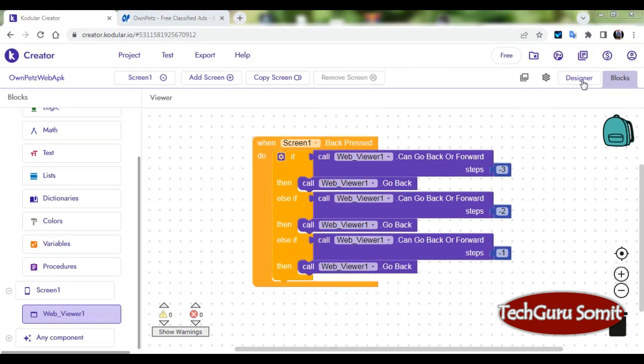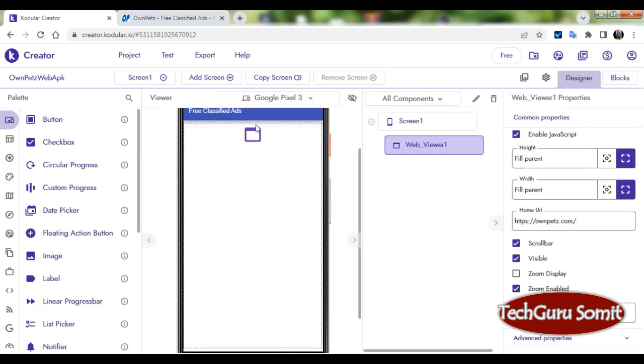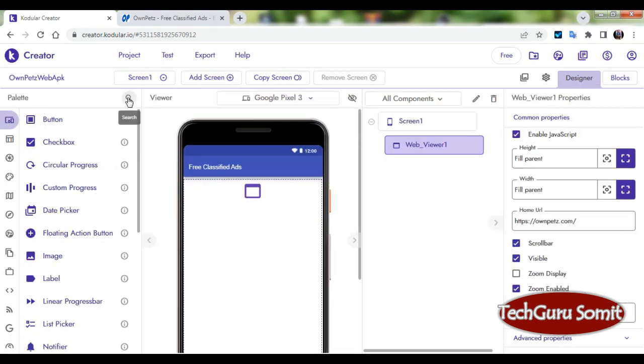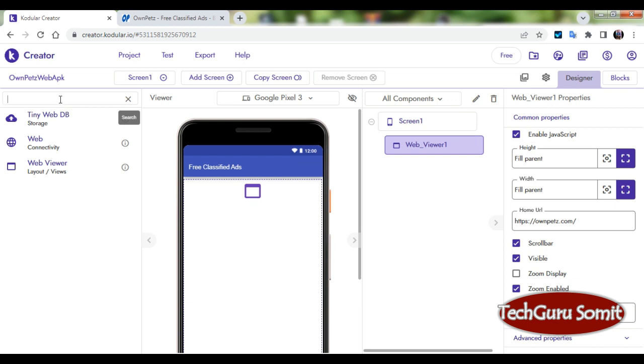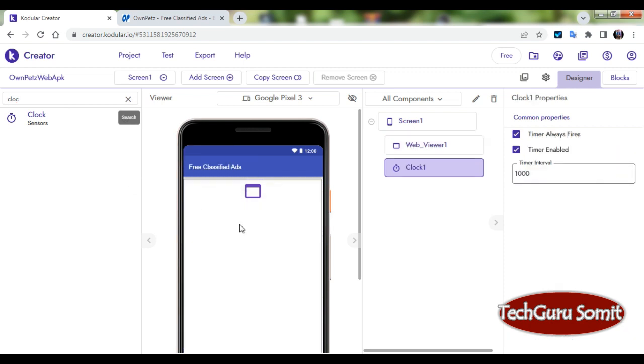So how to do this? Just go to the Designer tab again, and here type in the search box CLOCK, and drag it to the screen. Okay, and here the time interval is 1000, just change it to 1500. 1500 means 1.5 seconds. And just uncheck TimerEnabled, because we don't want the clock enabled all the time.